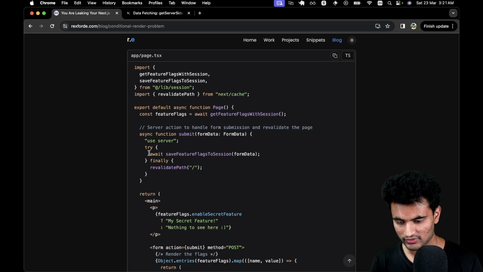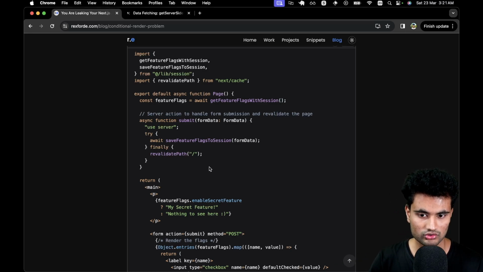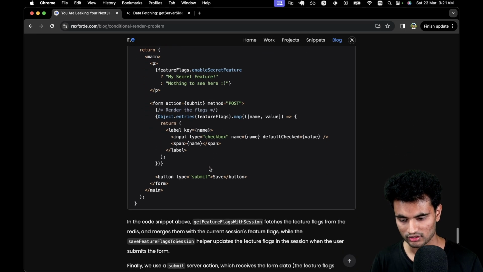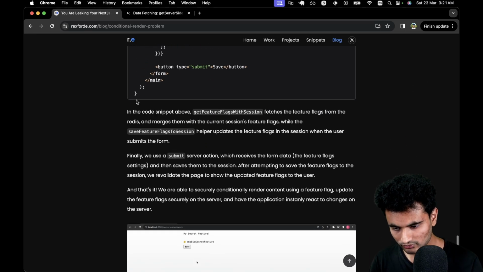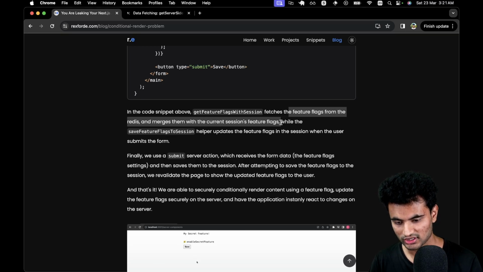So you can just say await save feature flags to session, and revalidate the path. That's it. Next.js will handle all the refreshing, and the feature flags will be enabled. And just like we checked before, you can control what data can be seen depending on whether the feature flag is enabled or not. In the snippet above, get feature flags with session fetches the feature flags from Redis and merges them with the current session's feature flags, while the save feature flags to session helper updates the feature flags in the session when our user submits the form.